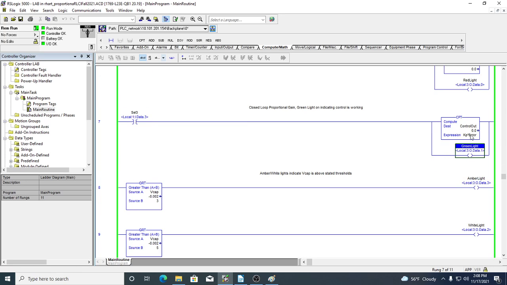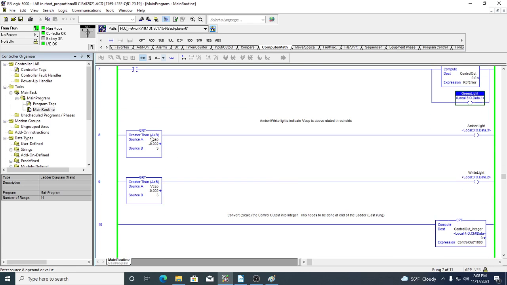And so when I do that, I'll also have it turn on the green light. All right, so once we've done that, I have a couple of rungs here that just use a greater than block to turn on the amber or the white light. So if my voltage across my capacitor exceeds 3 volts, it'll turn on the amber light. If it exceeds 5 volts, the white light will also come on.